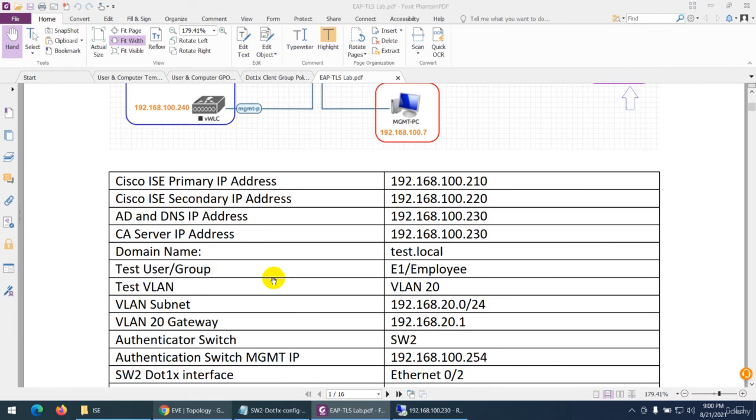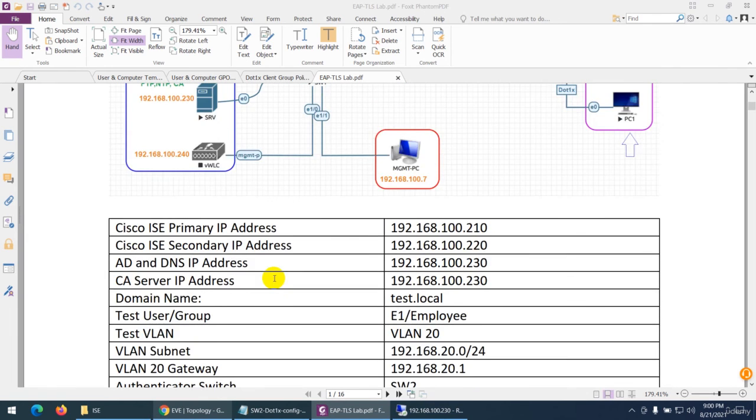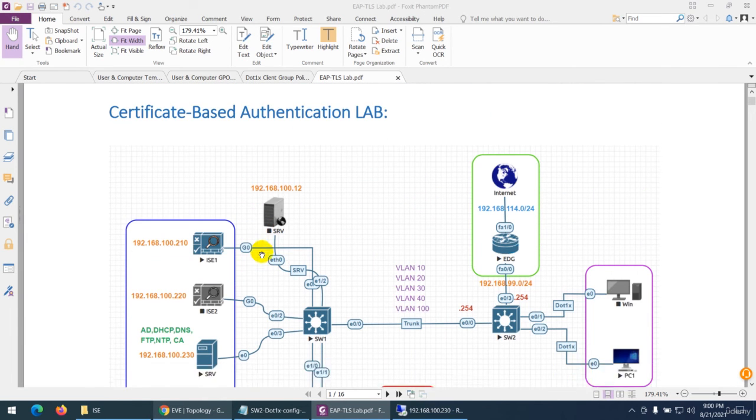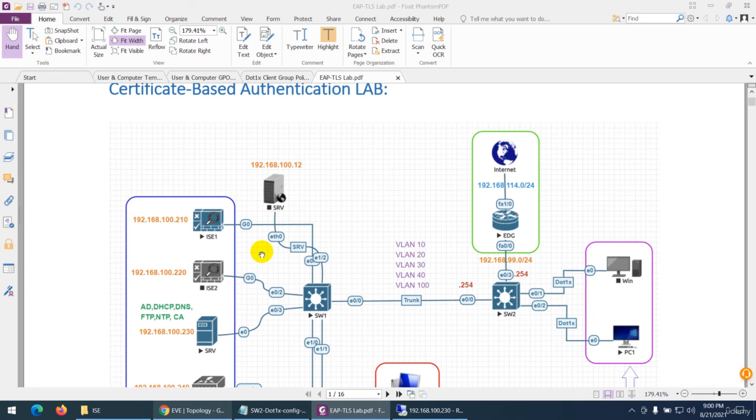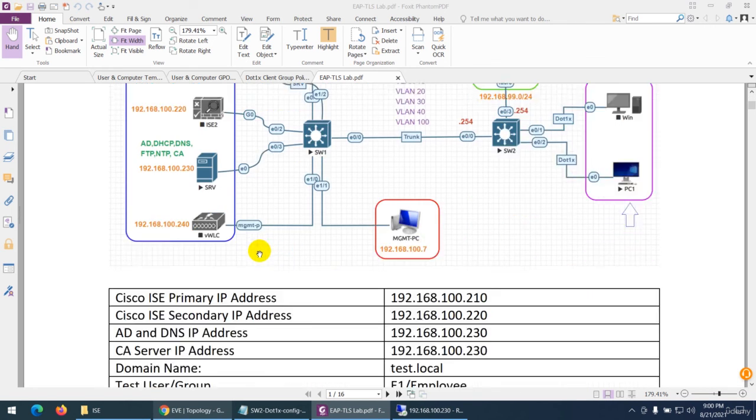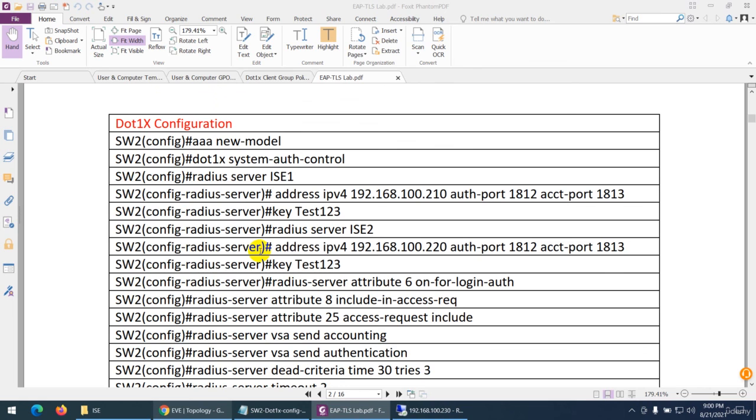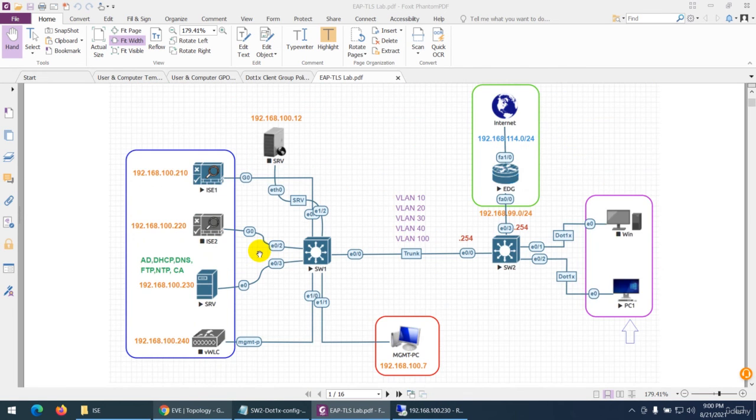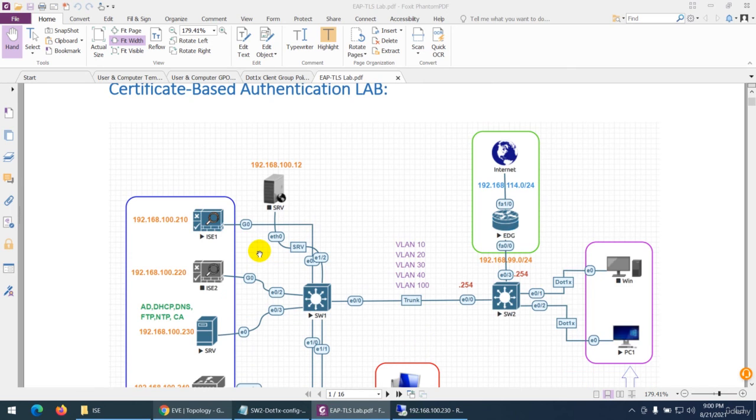We need to create a dACL as well, which I will show you. And this is the simple topology which we will use for certificate based authentication. In the next video we're going to start with the user and computer templates, then GPO, then .1x policy, and then we will come back to this one, because we need to configure the switch and ISE and all those things. But in this video, it was just to show you the topology which we will use for this lab.